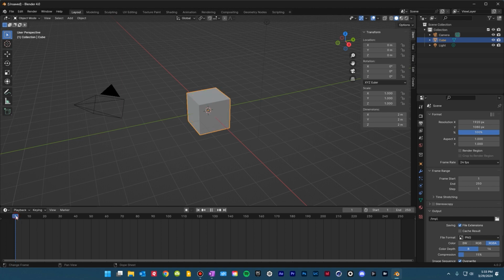The timeline indicator right here, this blue line right here, you can click on it and drag it, and whenever we play, hitting the space bar, you'll see that it'll play through the timeline. Now, right now, there's nothing animated, so we're not seeing anything going on in the viewer.